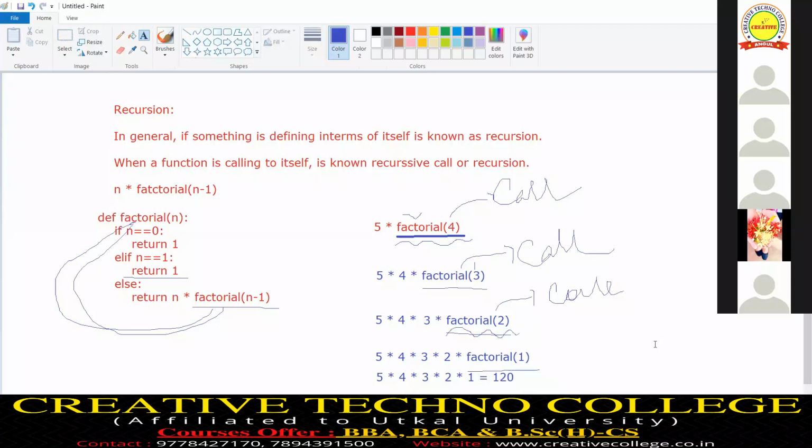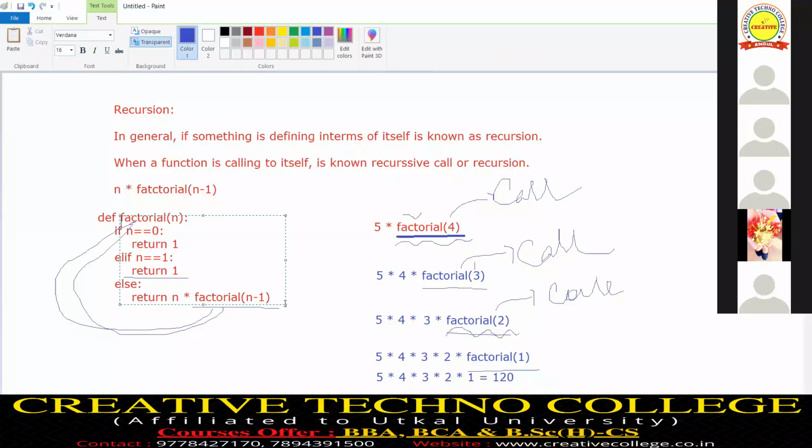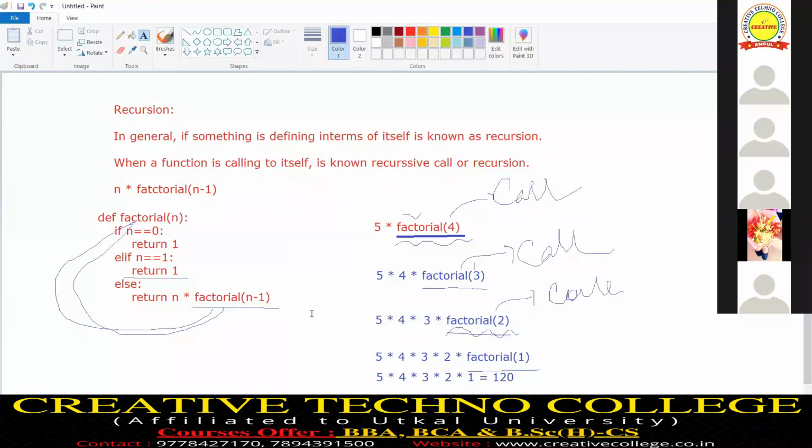So in this way control treats it, and this is called recursion. I hope everybody got clarity. And you see, this is called the function definition. In this function definition, the function is calling itself. So that's why I wrote when a function is calling itself, we can say that is a recursive call, and overall that represents recursion.